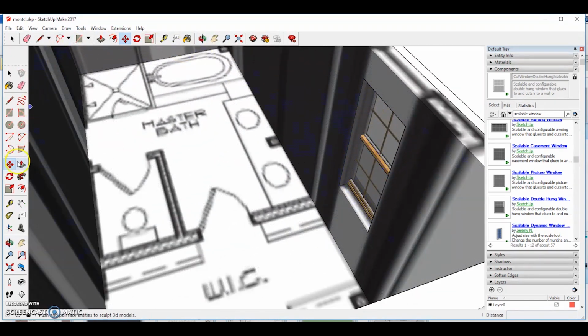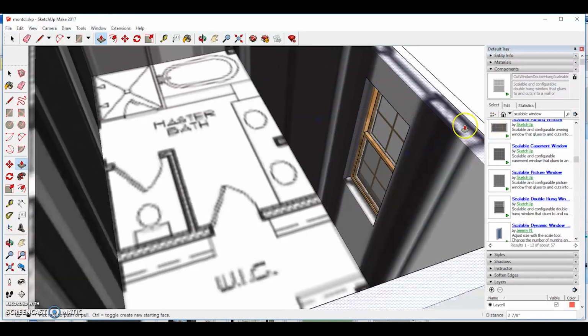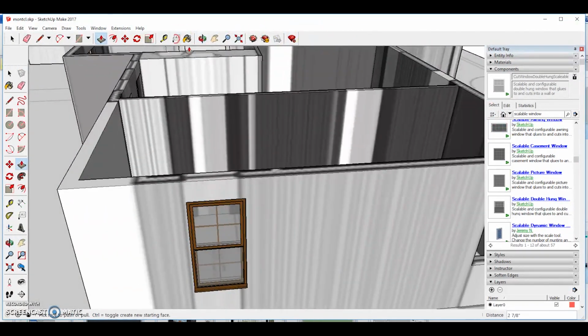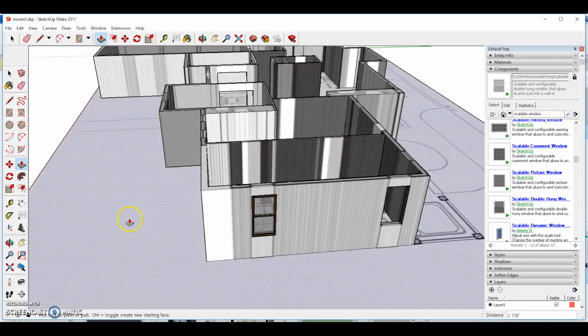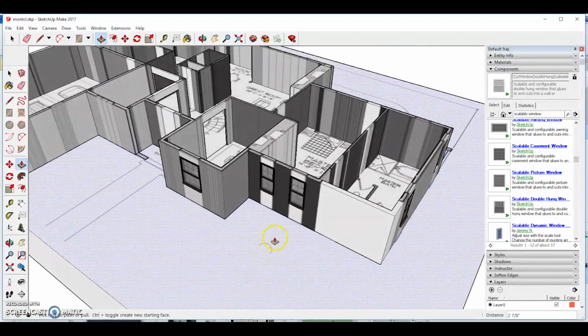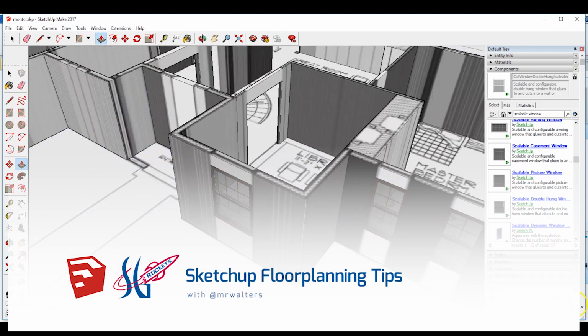I'm going to introduce a lot more ideas on working with components in the next video, but I don't want to make any of these videos too long. But this should get you started on going around your house and putting in some windows. Good luck. Don't forget to be awesome.